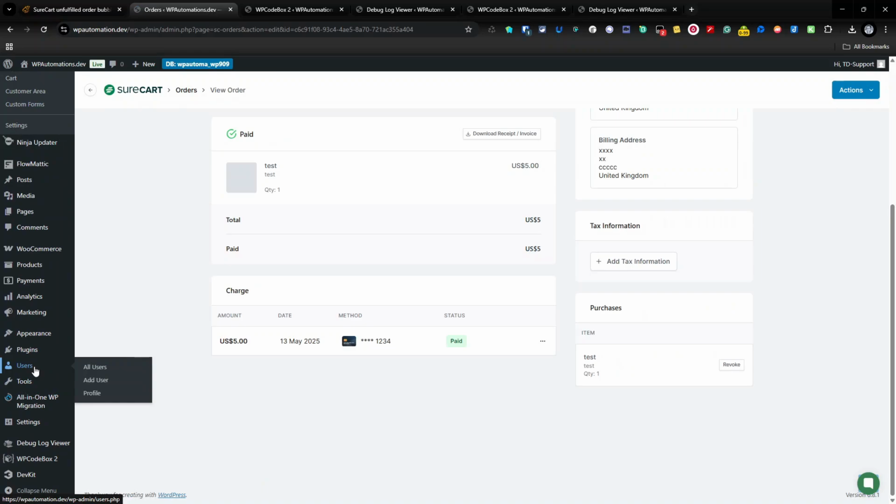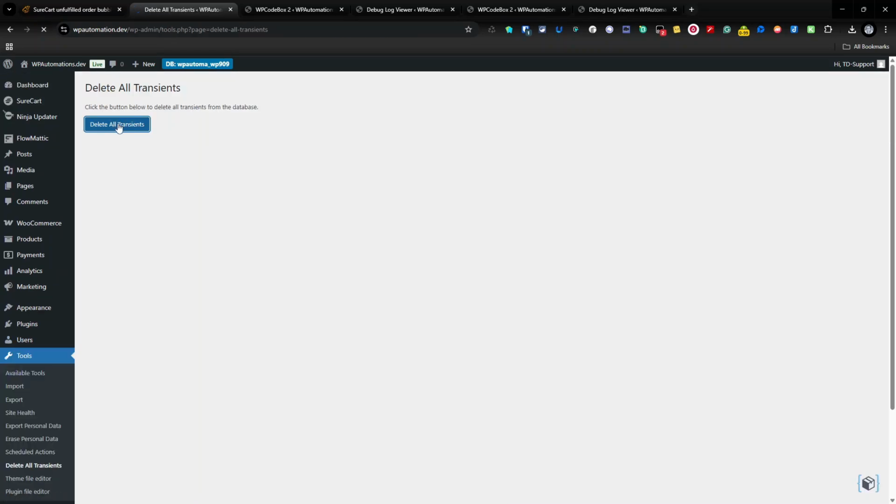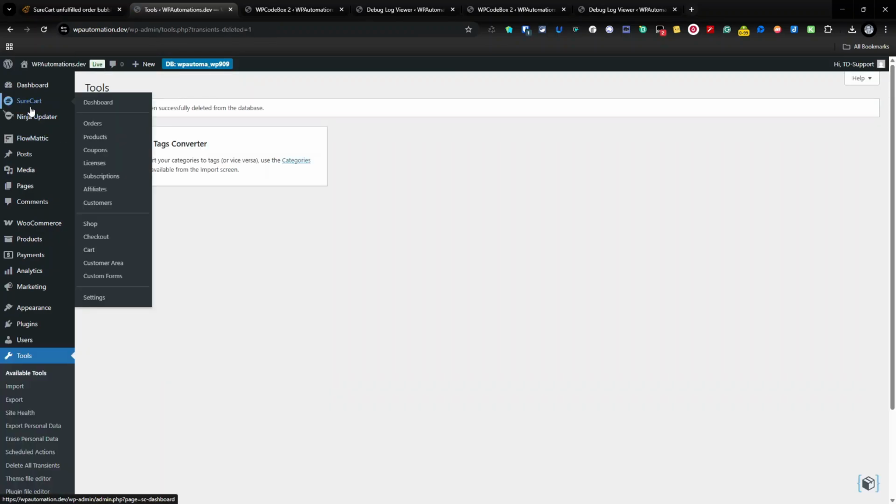Now what I'm going to do here is I'm actually going to come down here and delete my transients, like so. And then I'm going to come up to SureCart and it is updated because 5 minutes has now passed and it's run an update. So that's how it works. That's how the code works.